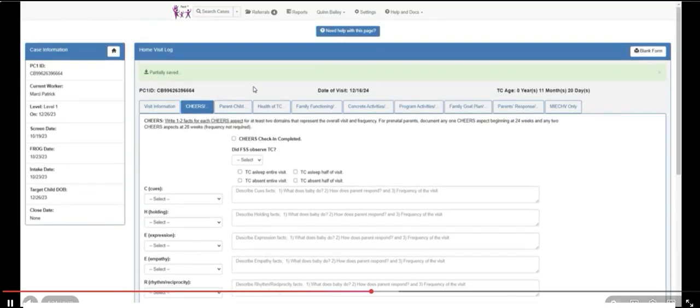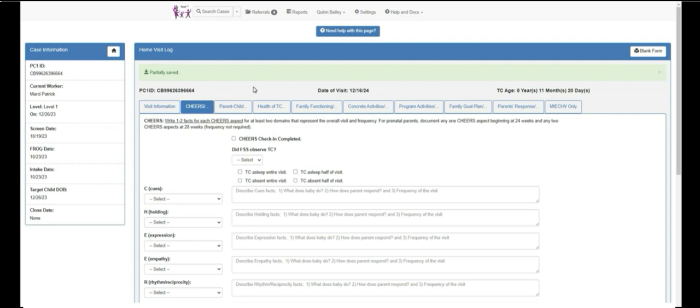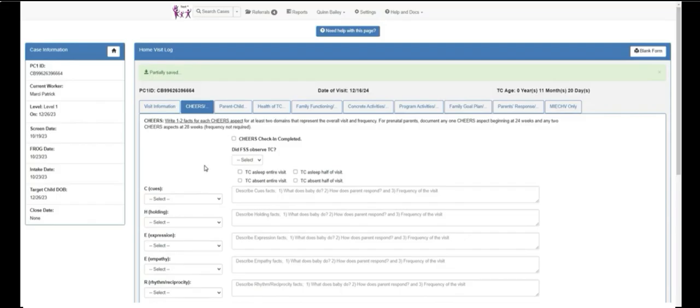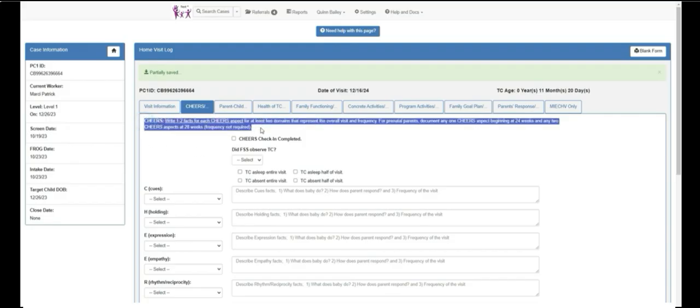This is where the CHEERS aspects and reflective strategies are recorded. CHEERS is an acronym that stands for each domain of the parent-child interactions: cues, holding, expression, empathy, rhythm, and smiles. As previously stated, we will not discuss the content of these fields or the policy regarding them. If you need guidance, please see your supervisor. There is an instructional blurb here at the top. Be sure to read this carefully and then follow the directions if you are new to the home visit log.